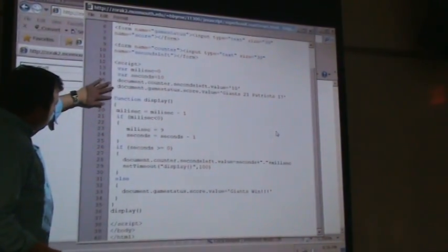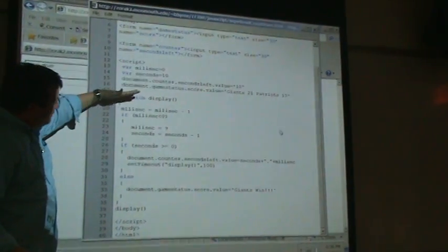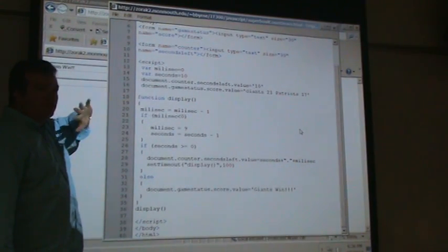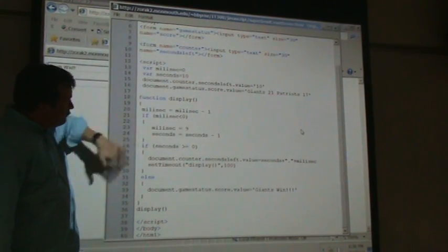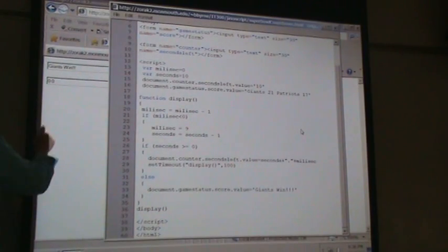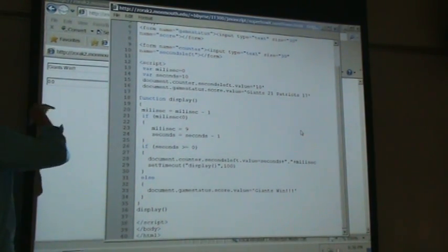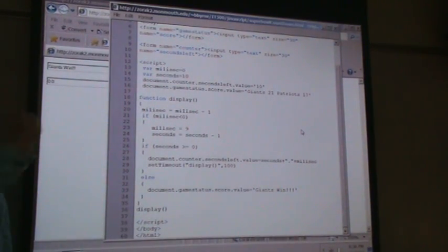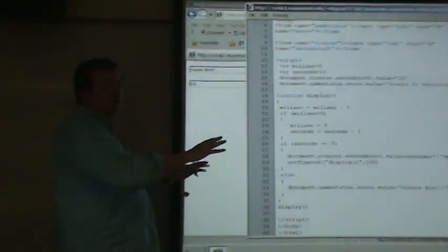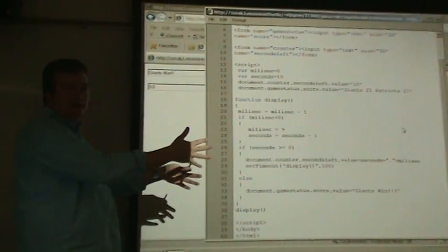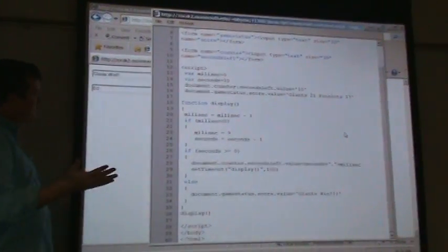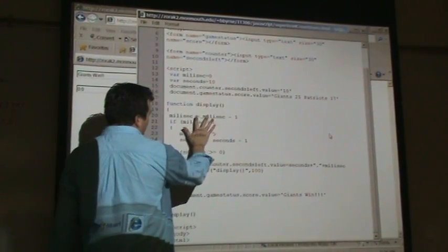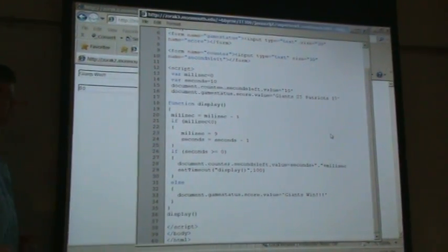So I make this function called display. The purpose of this function is to subtract 1 millisecond from the current time, and then redisplay its results. Because that's all we're really doing. We're taking 10.0 and we calculate the next number, which would be 9.9, and then we display it. And then we calculate 9.8, and then we display it. We just keep doing that until it hits 0. So this function is basically saying milliseconds equals milliseconds minus 1.